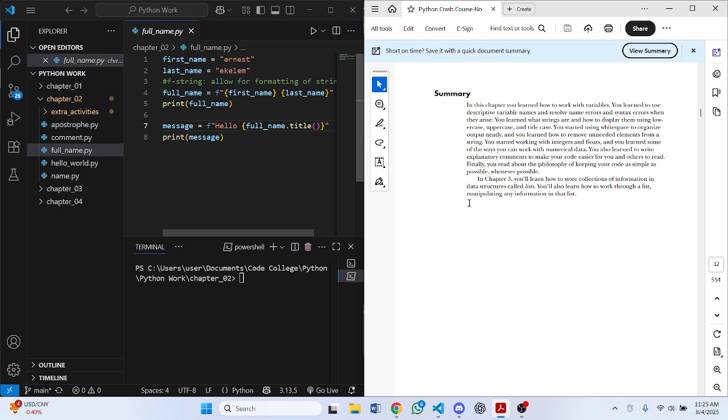In chapter 3, you will learn how to store collections of information in a data structure called lists. You will also learn how to work through a list, manipulating the information in that list. So that was basically a summary of chapter 2.